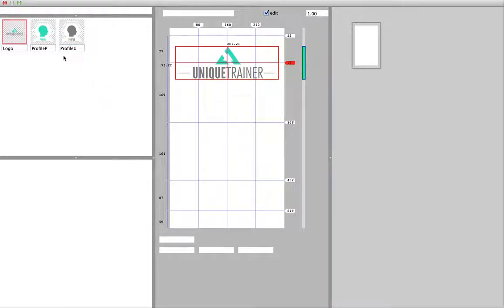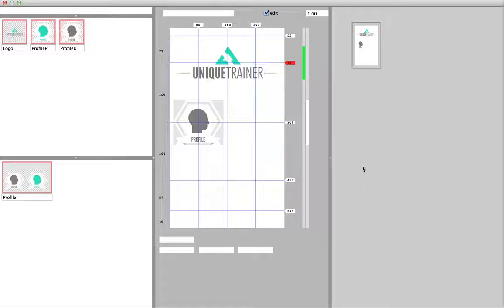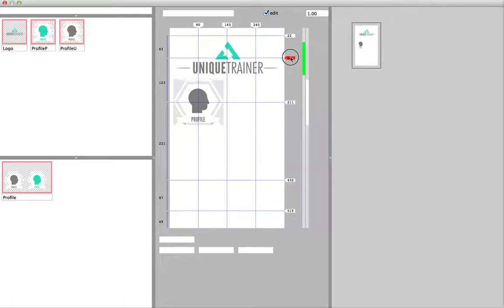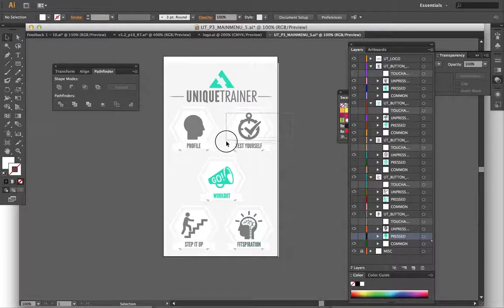Now we need to combine these two drawings into a button. So here we create a button. First we need to choose unpressed state and then pressed state, and we'll call this button profile. Now we can drag the button to our page. Let's move it up. Okay, so same thing for the other buttons.